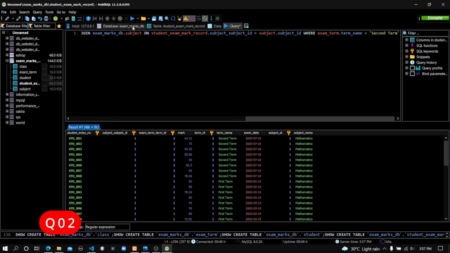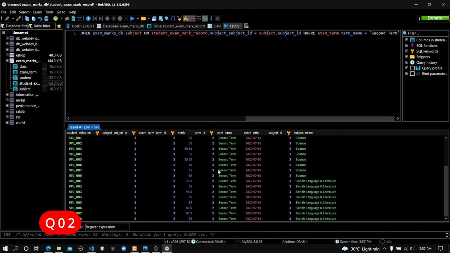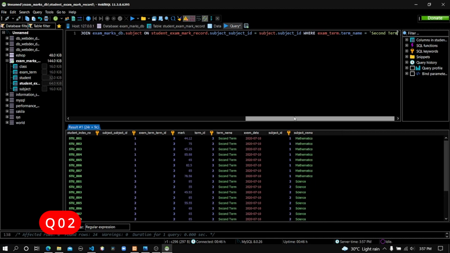Okay, let's execute this one. Here you can see only the second term details are showing in the result. Now that's how our inner join method works, and here is my second condition. We need to find only the Sinhala language results in the second term test. So we find the second term test marks and let's filter the results belonging to the Sinhala language.